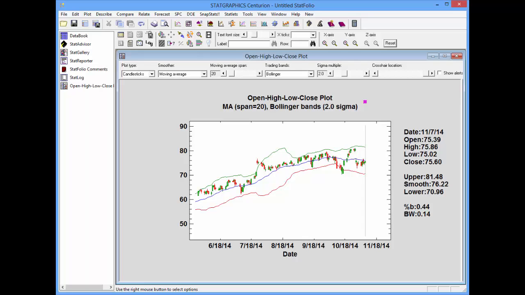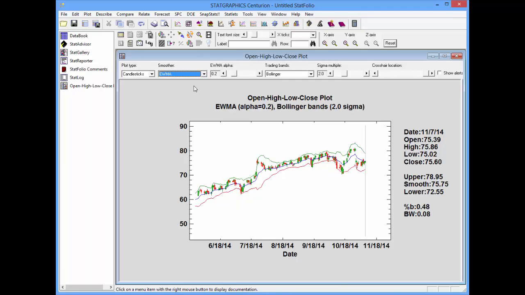The default smoother used in the open-high-low-close plot is a moving average with a span of 20. I can decrease the span or increase the span, which affects how closely it tracks the individual daily prices. I can also choose an EWMA, and I've always liked an EWMA with an alpha of about 0.2. That seems to track the daily prices quite well.